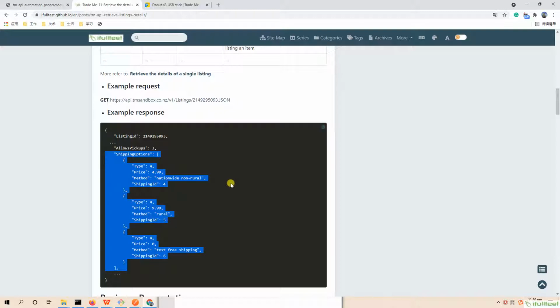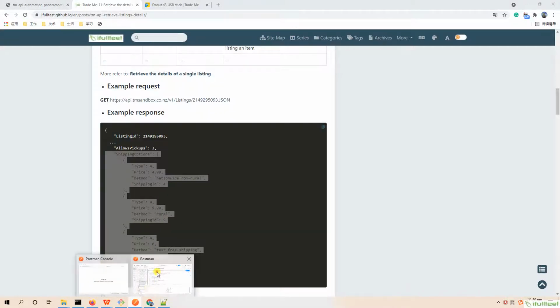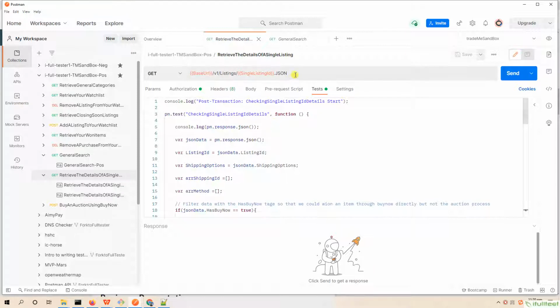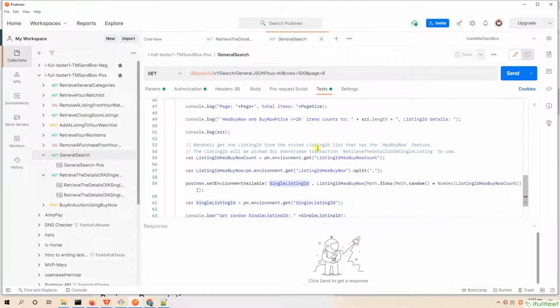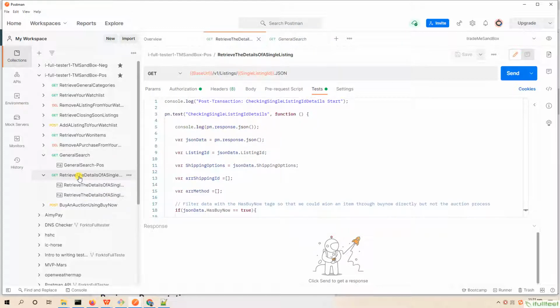Let's do the scripting work. See, the request is as below. In the last video, we randomly chose one listing ID from a response with given conditions and stored it to an environmental variable named single listing ID for our current API to use. Now is the time we invoke this dynamic data. Here.